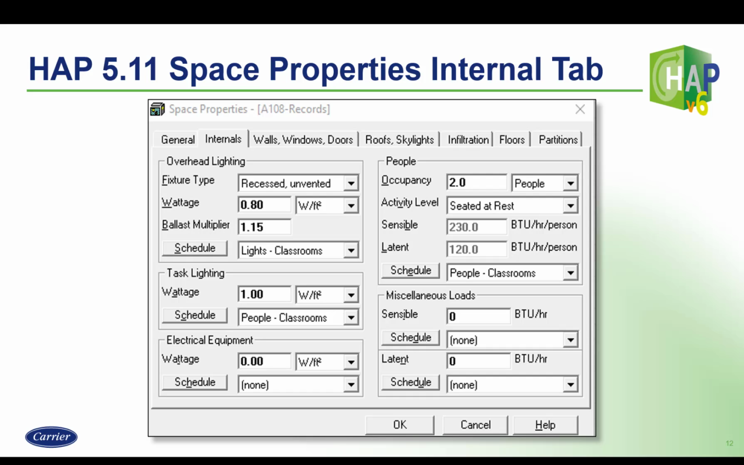The second tab, called Internals, requires entering lights, task lighting, electrical equipment or plug loads, people, and miscellaneous sensible and latent loads. These internal load components are then linked to their respective schedules and profiles. Now, we're not going to go any further and discuss all 7 of these tabs, but we have made the point that tabular space creation from drawings can be quite detailed and consumes time.